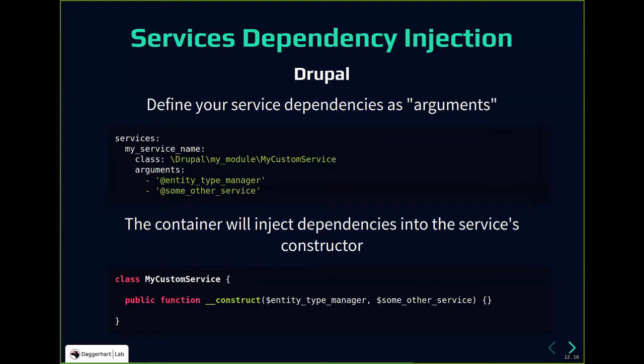So that's great. This is roughly how we define services in Drupal, and also how we define the service's dependencies to be automatically injected into our services by the dependency injection container. In this scenario, in Drupal where we work, the container's doing a lot of work for us, and it's really great.